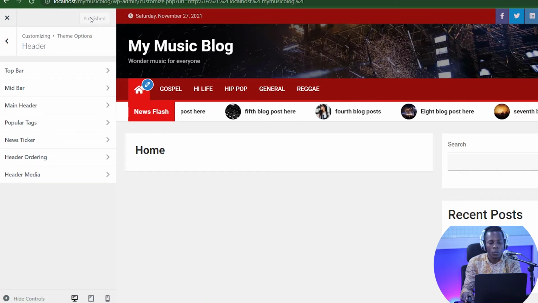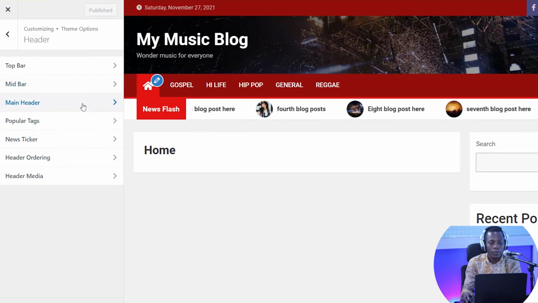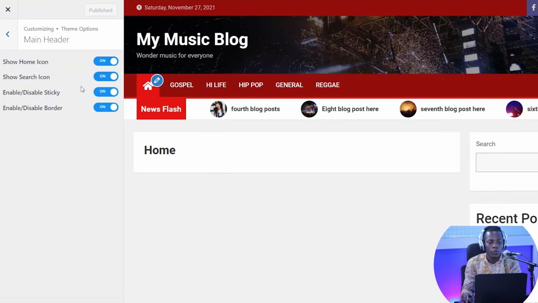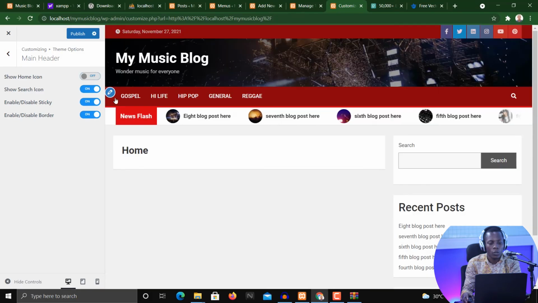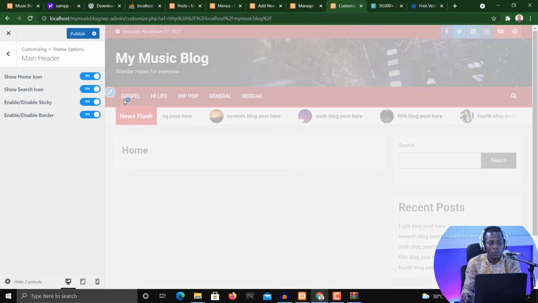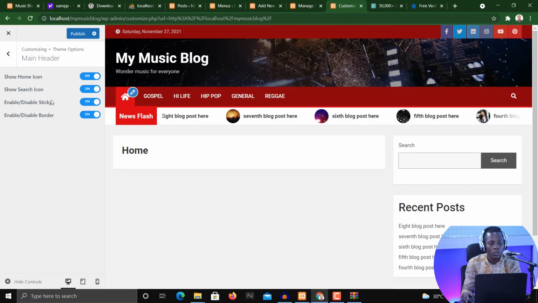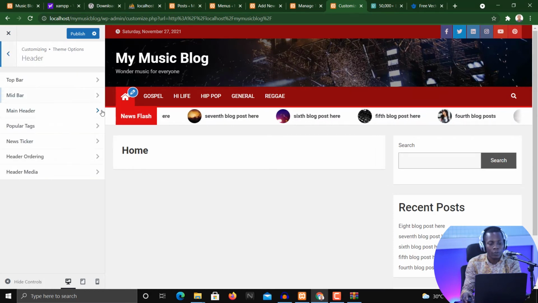So make sure you publish it to update the content that you have. The main header. So for the main header, you can make some changes here. If I turn this off, you realize the home icon is gone, but I want it there. So you can make these changes, but for now, I like the way it is.